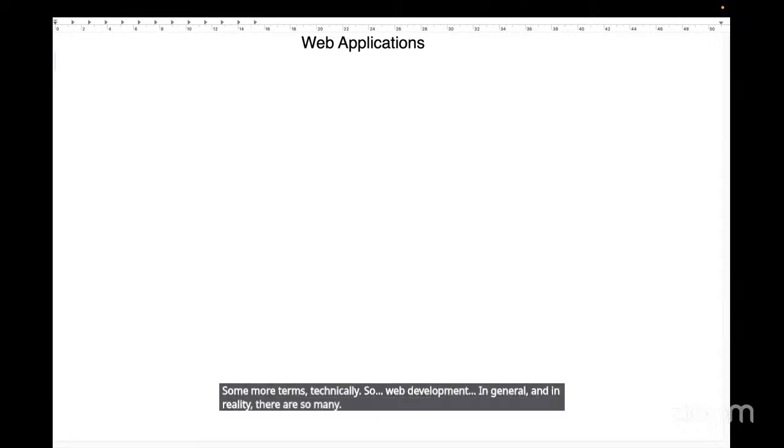So I'm starting with the concept of web applications. Okay. So generally, to understand web applications, we need to understand some more terms technically. So web development in general and in reality, there are so many technical things you need to understand.